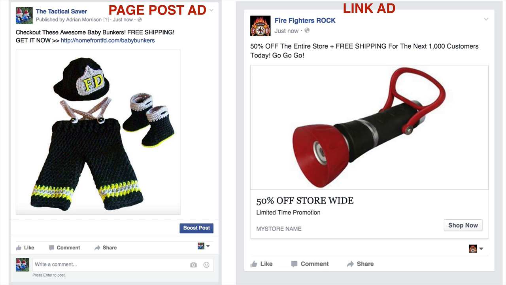On the right-hand side, we've got our link ads. And you can see you still can write at the top, but you notice there is no blue link in there. Why? Because it's not necessary. If you click anywhere on this ad, where the image is and it says 50% off and all that, you're going to leave Facebook and instantly go to the site that you're advertising.